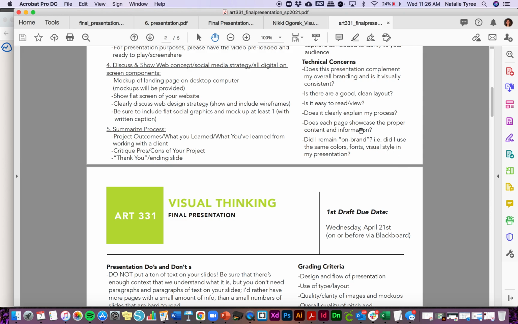Does each page showcase the proper content and information? And again, did I remain on brand? Did I use the same colors, fonts, and visual style in my presentation?